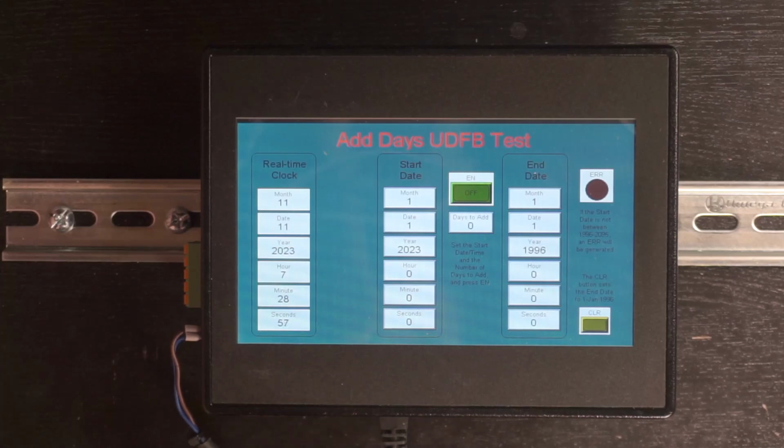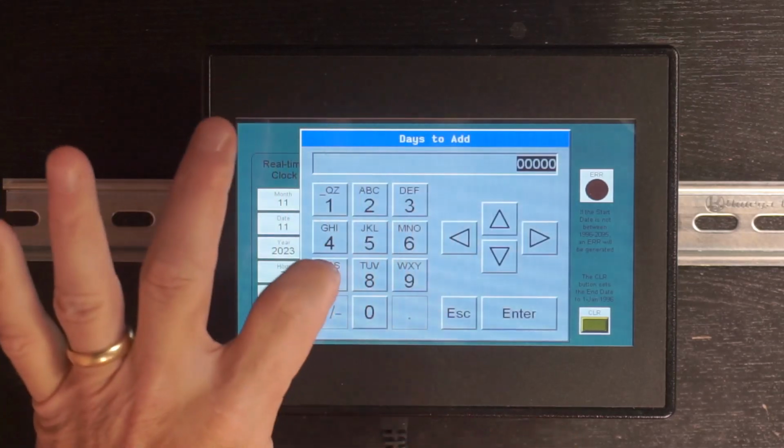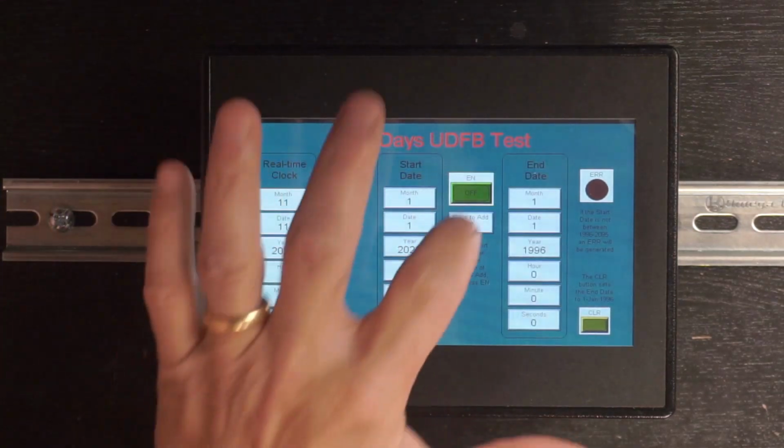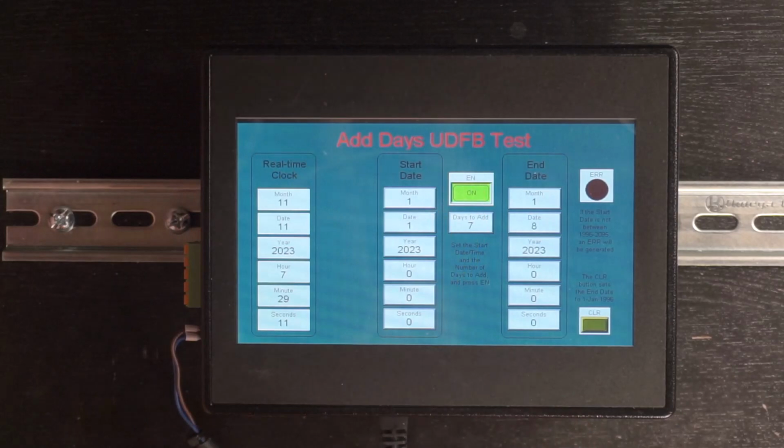All right, so let's go ahead and perform a calculation. Let's just do something simple to start with. Let's add 7 days to our start date and see the results. Okay, and there we go. We've got an end date of the 8th, which is obviously very easy to calculate. All right, now let's do something a little more challenging. Let's add, let's say, 100 days.